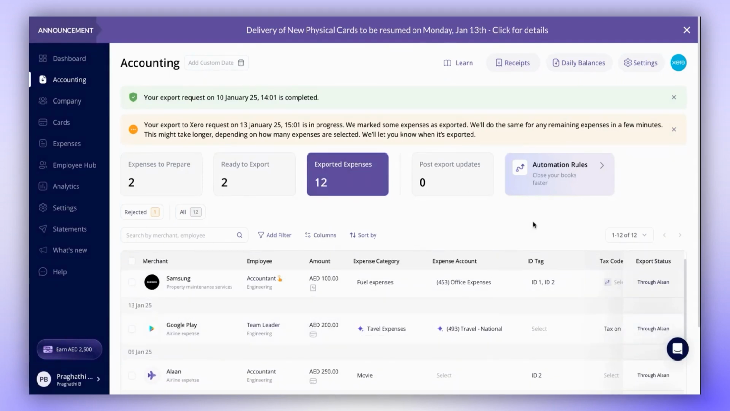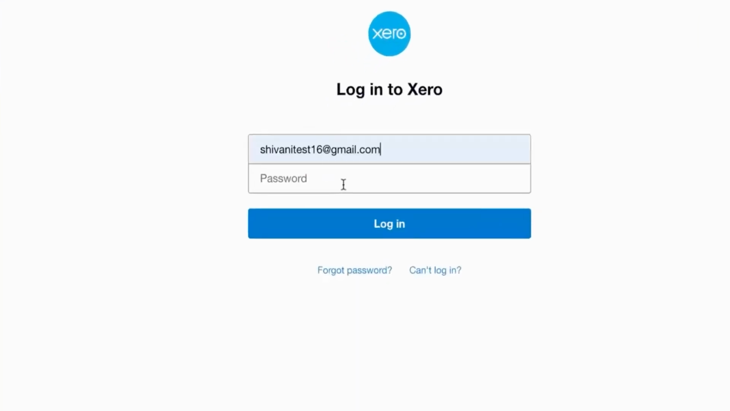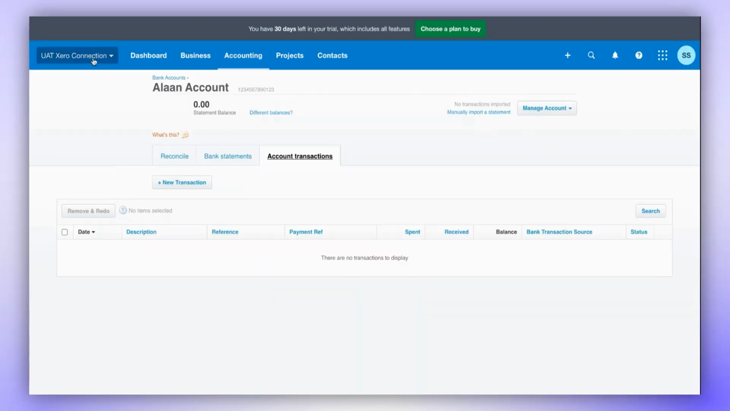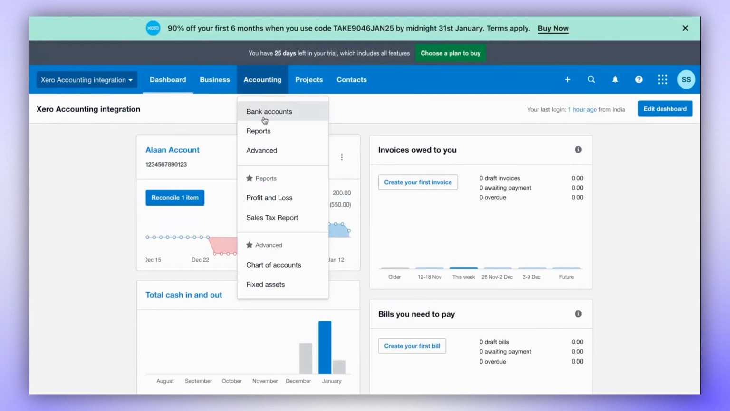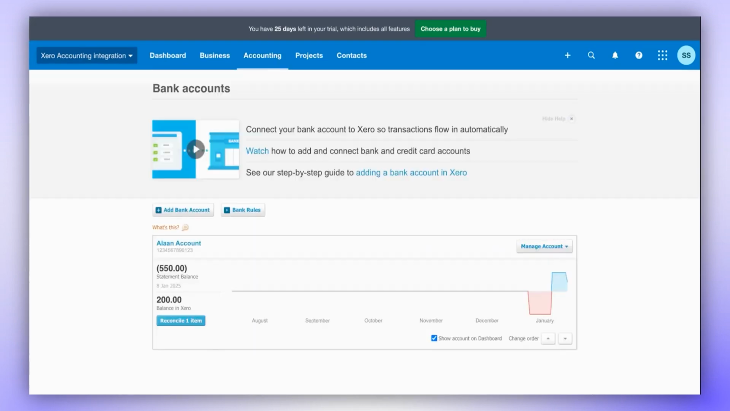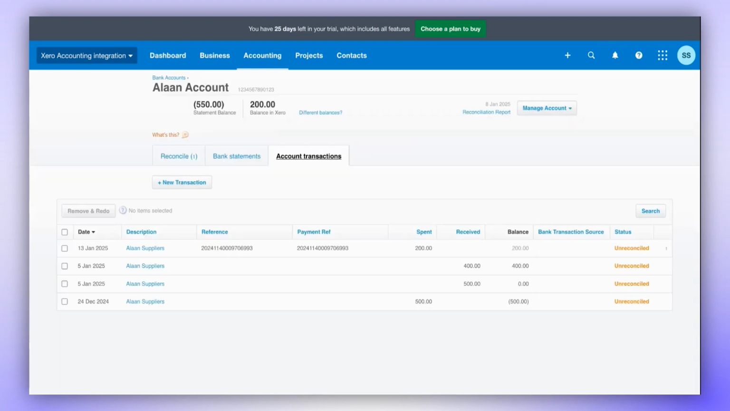To verify the expenses that have been exported from Alaan to Xero, log into your Xero account with admin credentials. After entering all your administrative credentials, select your organization. Then, navigate to the Accounting section and then to Bank Accounts, and then select the Alaan account under Bank Accounts. All transactions exported from Alaan to Xero will be displayed here. Clicking on specific transactions will reveal all the details fetched from Alaan, including vendor date, name, reference ID, account amount, line items, and even attachments.